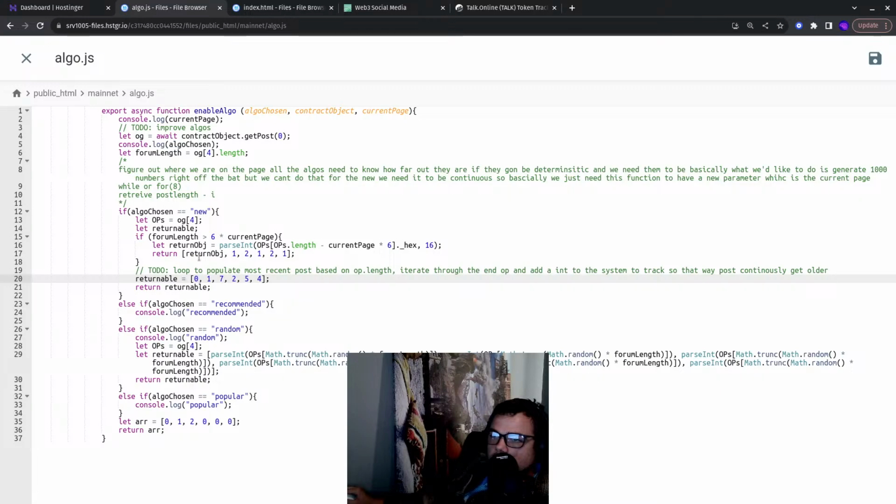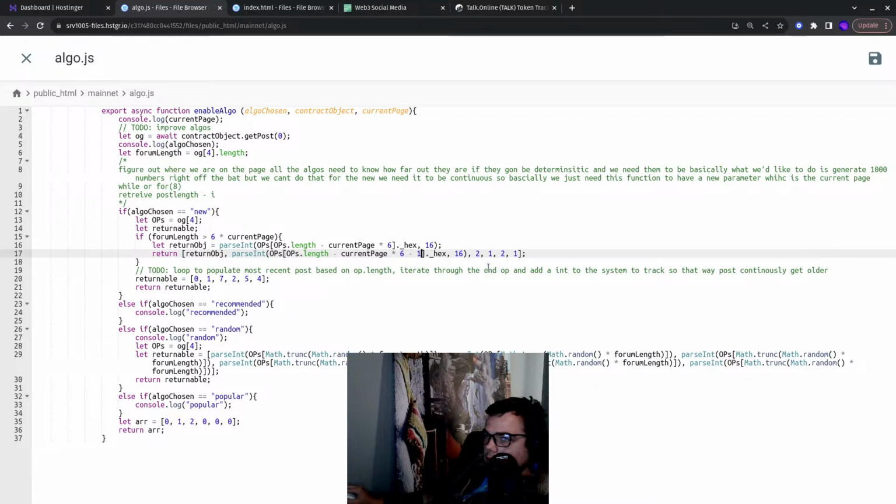What is the else statement here? If it's not enough, returnable equals. Okay, it just returns these random ones. Okay, all right. So that worked, right? Let return object equals parse and. So you could do this in a loop, but I won't. Minus 1. Minus.